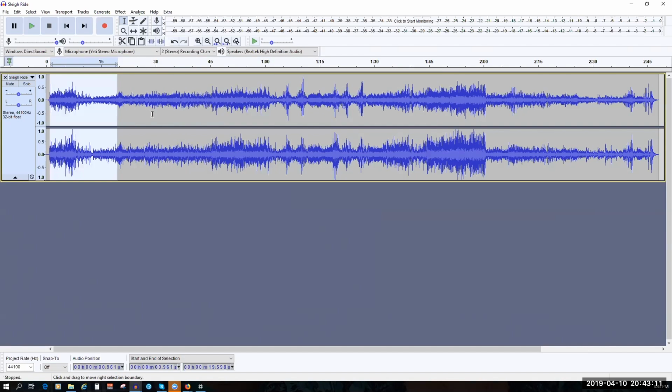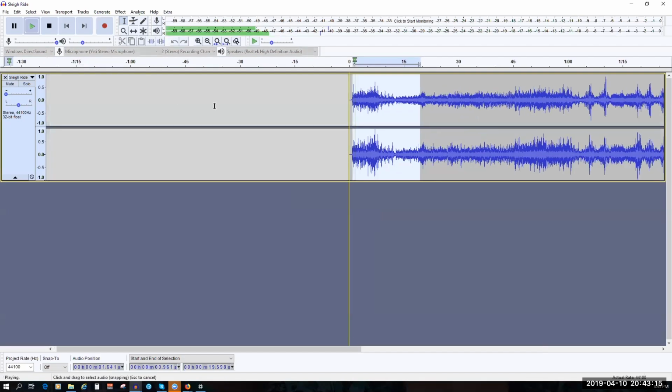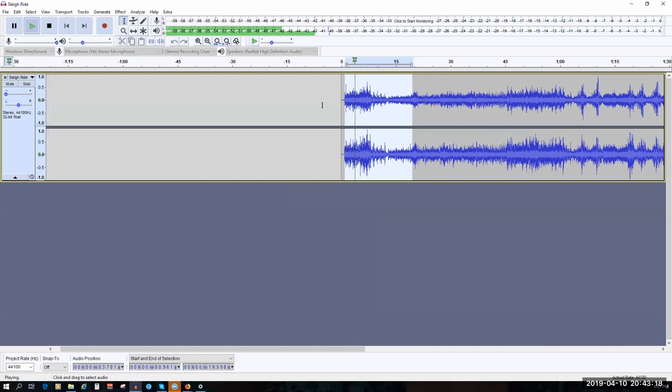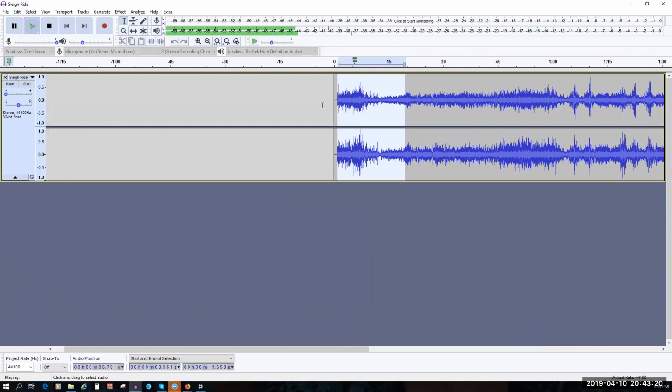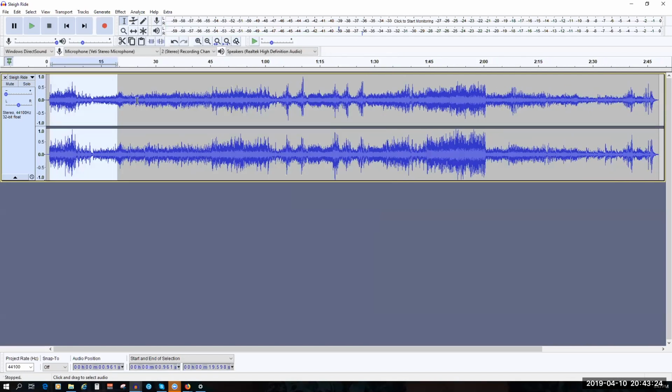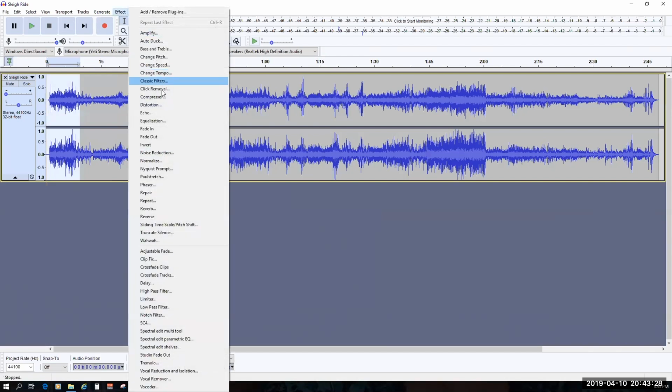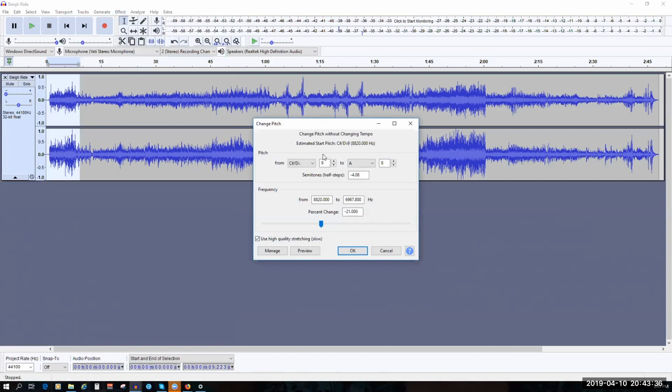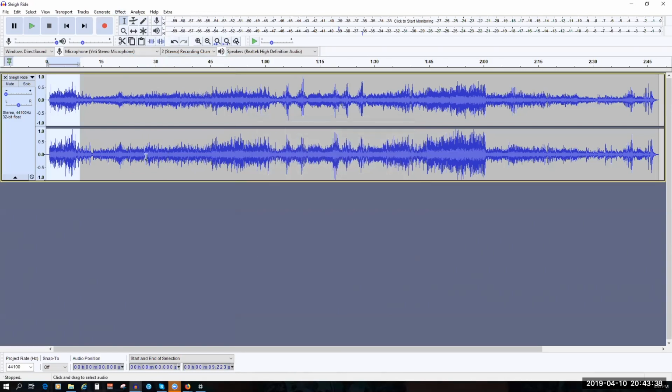So we're going to go ahead and just play this section here. Oops, sorry. And let's say that's the section that we want to change. So I can go up to Effect, and there's a change speed and a change pitch option. Again, I can change the pitch. Let's say I wanted to change the whole thing, right? But I'm just going to do this section so it doesn't take so long.